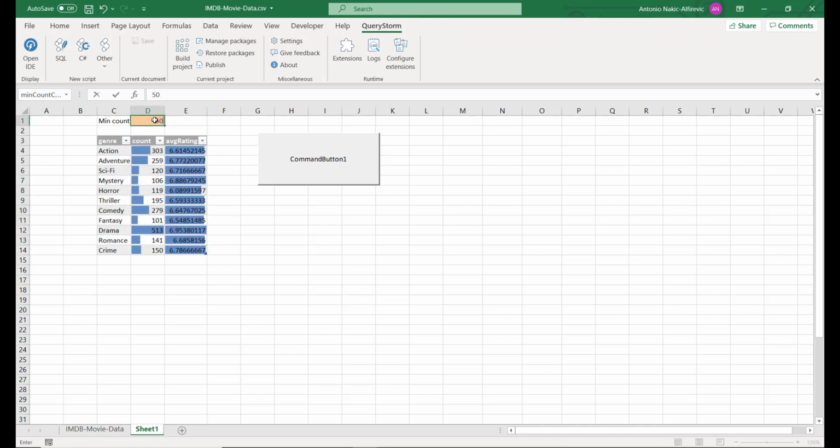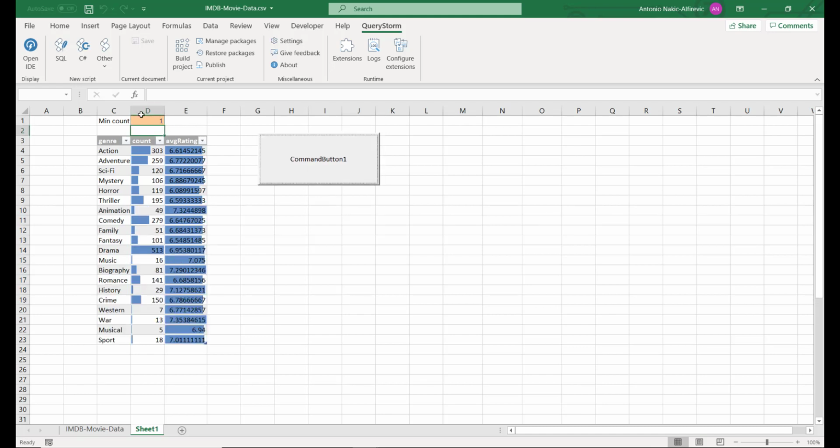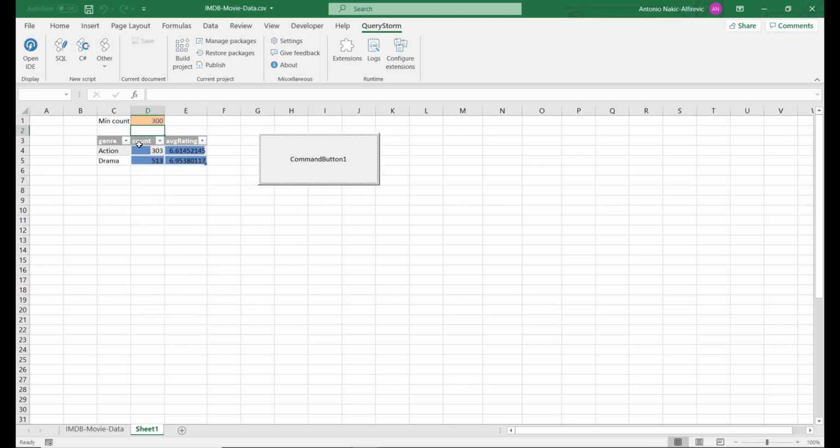If we change this to 50 and click the button, we're getting a few more. If we put 1 and click the button, we get all of them. If we put 300, we should get only a few. So action and drama. Okay. And if we wanted to make this automatic so that as soon as we change this, the table updates, we could do that as well.